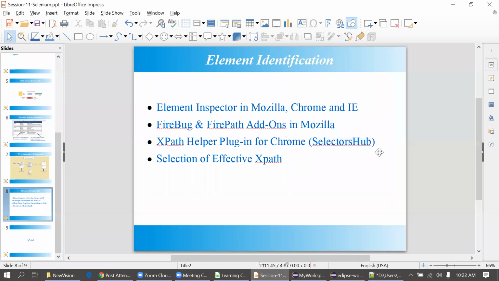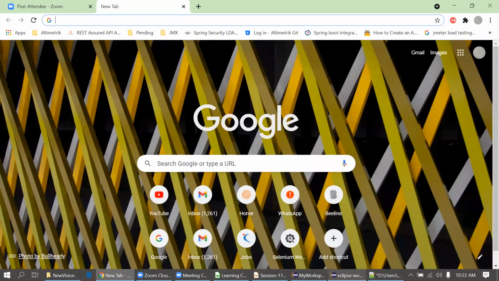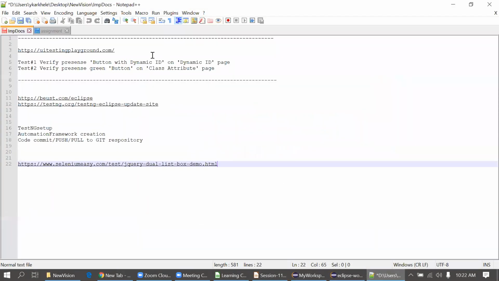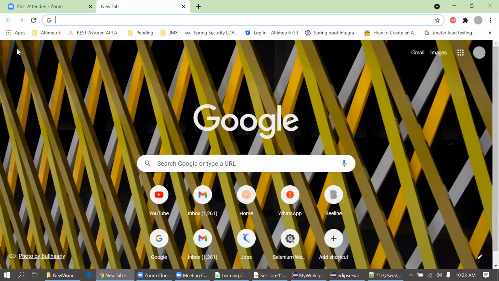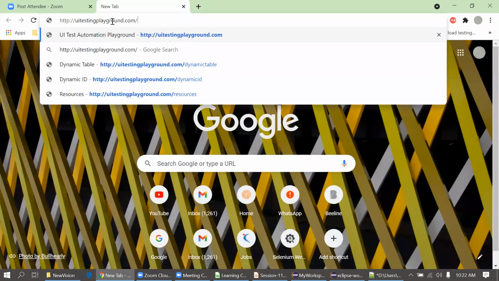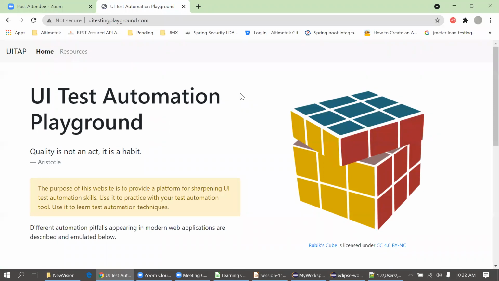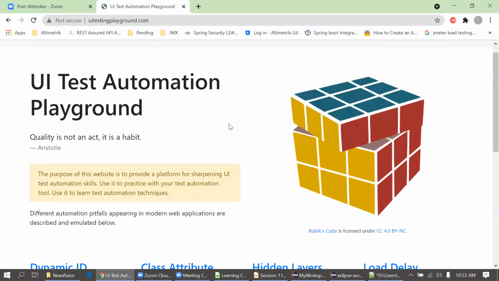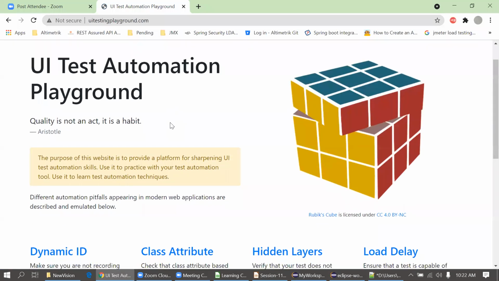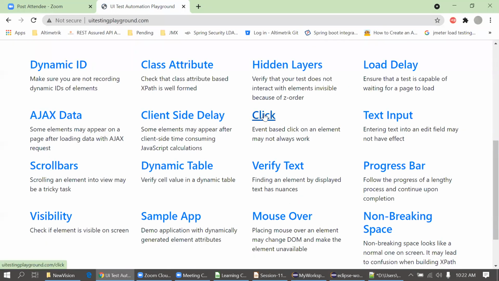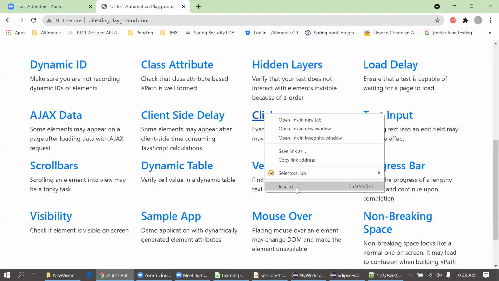Okay, so yeah, I'm just opening Chrome. I'm opening one testing site, and don't try to automate Facebook, Gmail, or other secured applications. It will simply block you. Okay, just try with one demo application. I'll just inspect. Suppose I want to create an XPath for this click. I'll just right click on it, inspect.